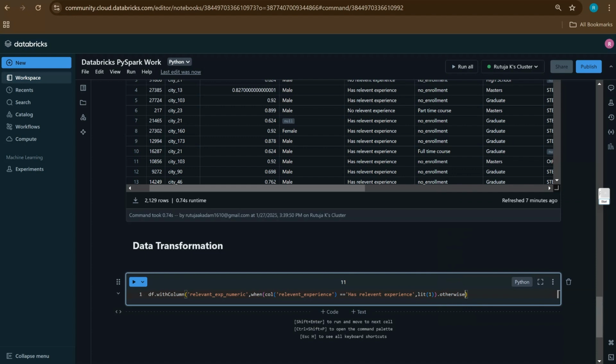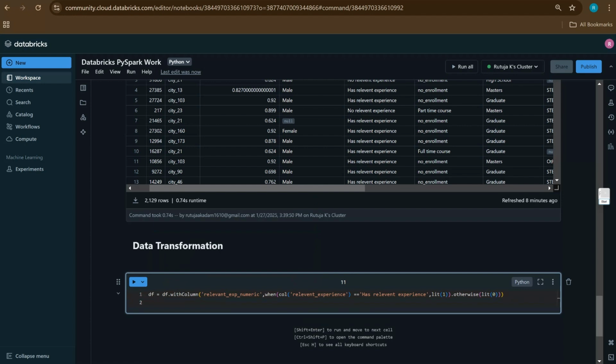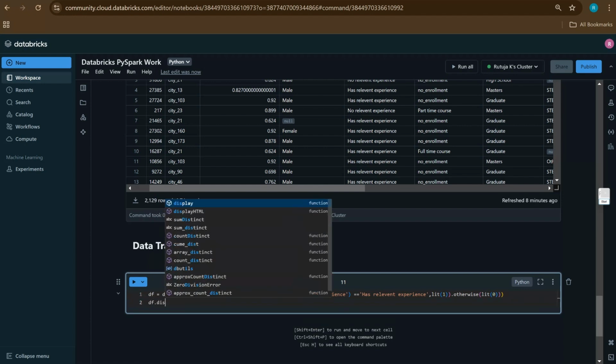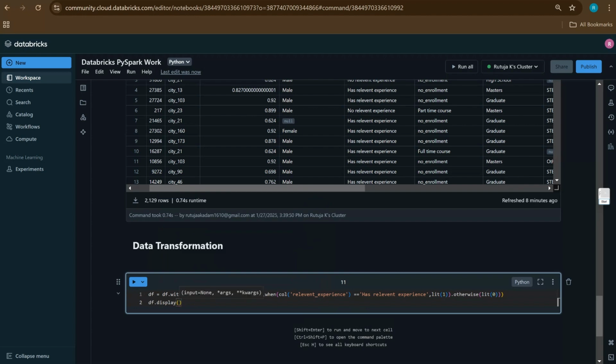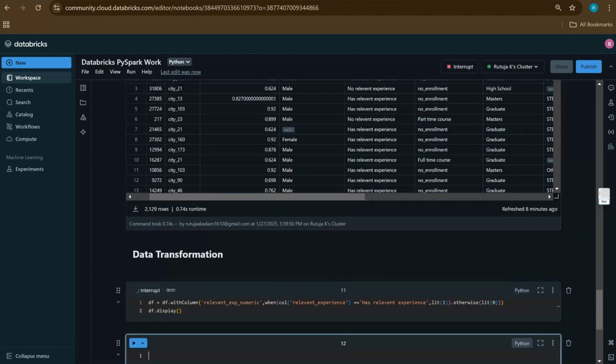So when is completed, then dot otherwise. If otherwise, then I would like to assign 0. Then again literal values. So for this also again I need to use lit and then assign the 0 value to it. So once it has been done, then change my existing data frame and assign these changed values to my data frame, and then I would like to display my data frame. Let's see if it works or not.